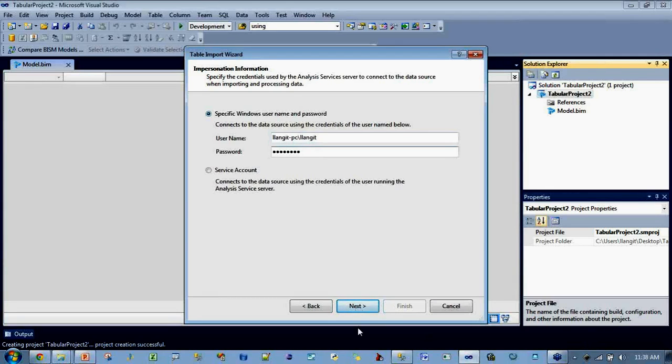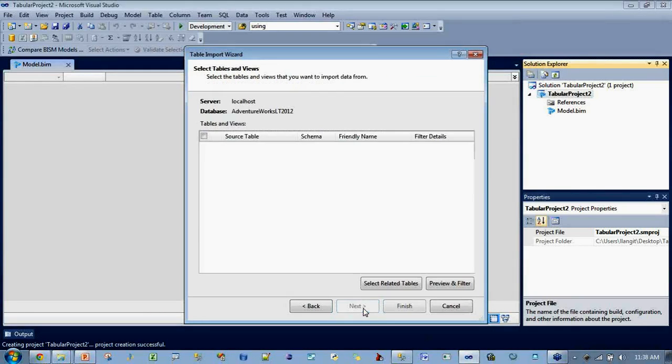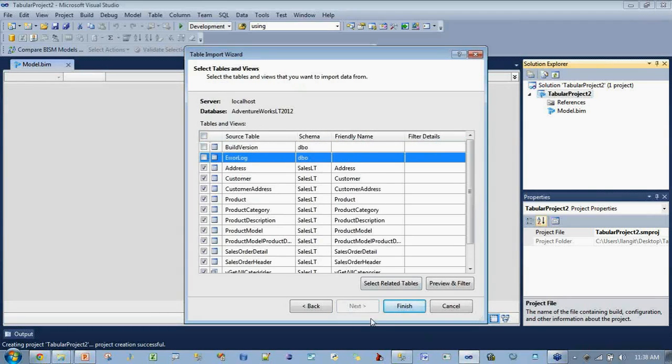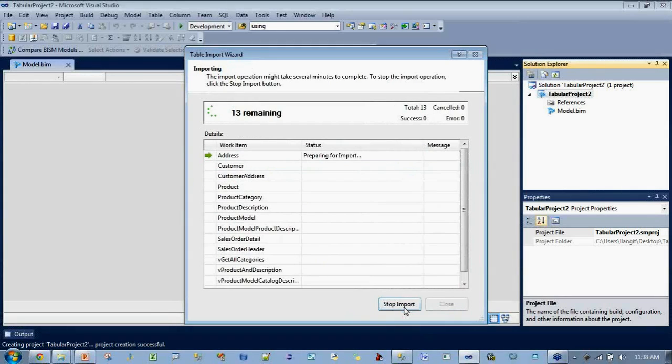When I was working in Excel, I was just passing my Windows credentials, which is probably okay for that scenario. But as I said, in the server scenario, you probably want more sophisticated security. So you can specify either a service account or some other type of credentials to connect back to the source data.